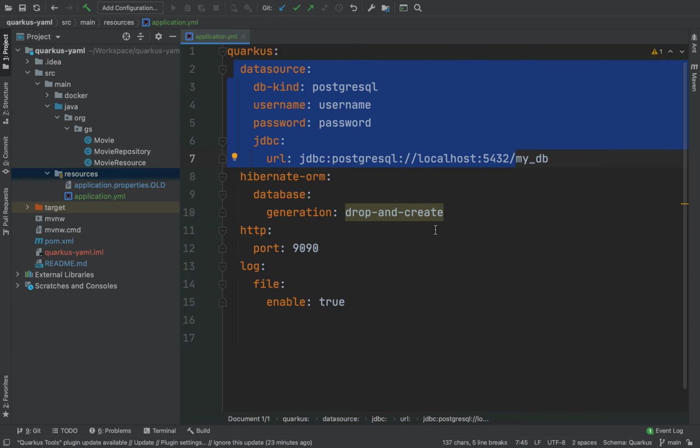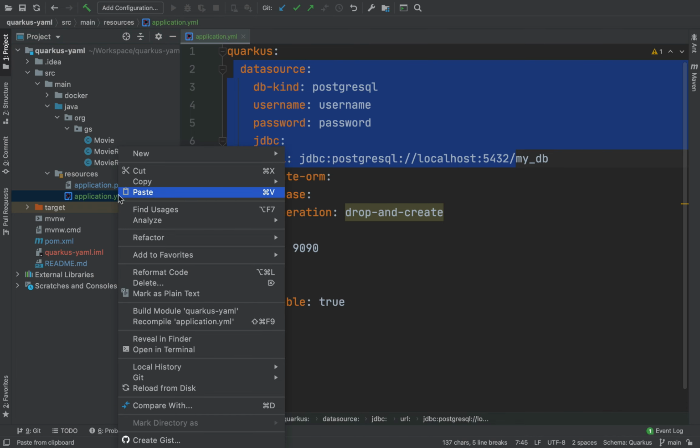And in this case you can see how simple it is to use the YAML extension in Quarkus. Of course, without removing this extension, just put back the application.properties and rename, for example, application.yml to application.yml.old, we can reuse the configuration coming from the application.properties.